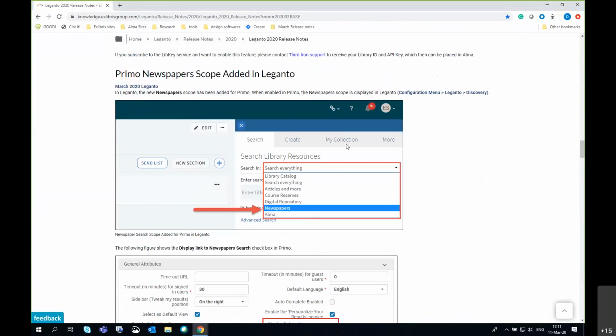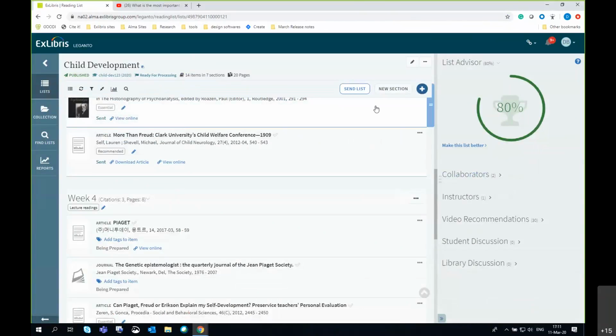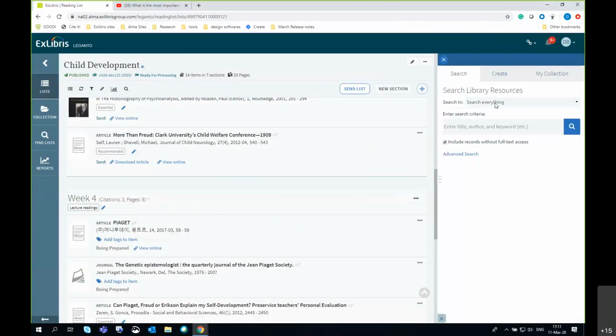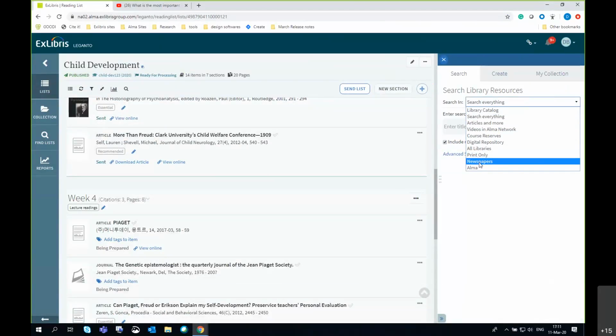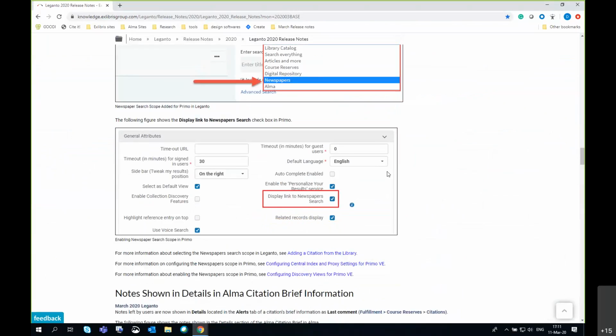Okay, another new thing we've added is the Primo newspaper scope. So it's a new scope for Primo to search for newspapers. This scope is enabled in Primo and then it is also supported in Leganto. So this is the screen that enables the display link to newspaper search in Primo.